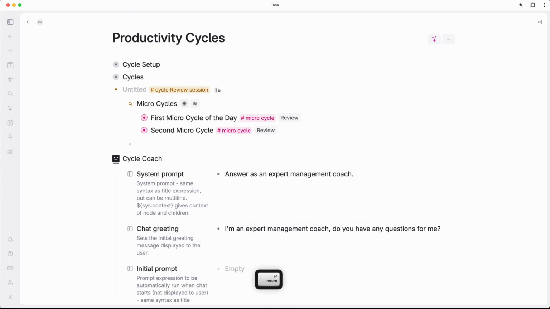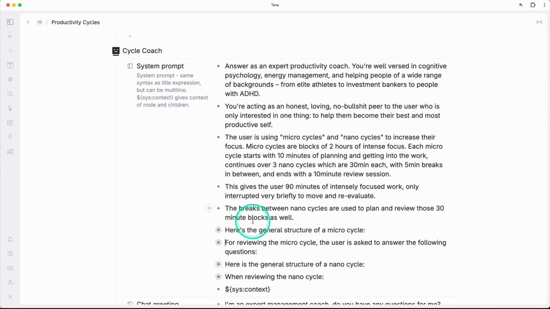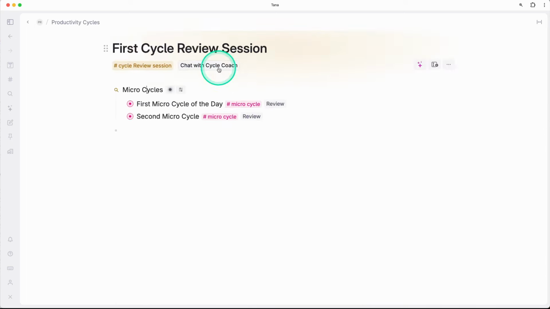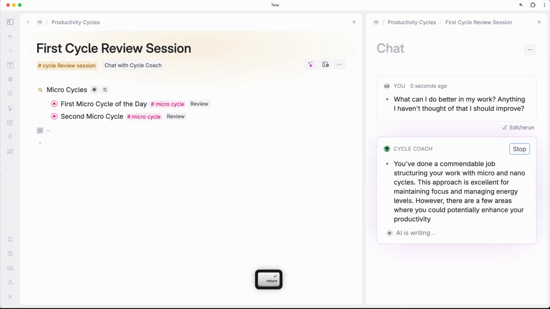In this video, I'll show you how to build AI agents that have direct access to what you're working on in Tana, require zero context switching between apps to work with AI, and work exactly like you want them to, with zero coding required.